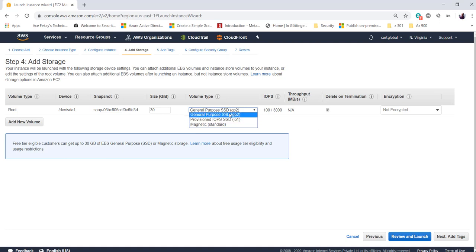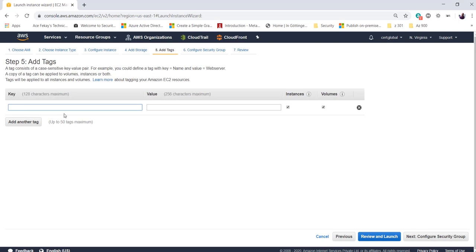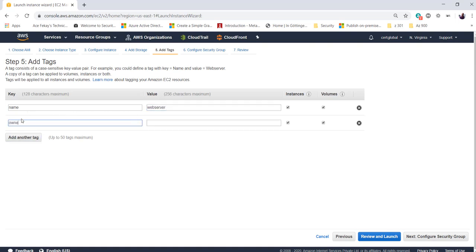That being said, for this lab, I'll select general purpose, click on next, and then type in some tags here. What are tags? Tags are responsible to create a CMDB for you, a configuration management database. So you can tag this EC2 instance as, let's say, name. I'm going to type web server, okay? And then I'll say who the owner is. The owner of this server is, let's say, Rob, okay?